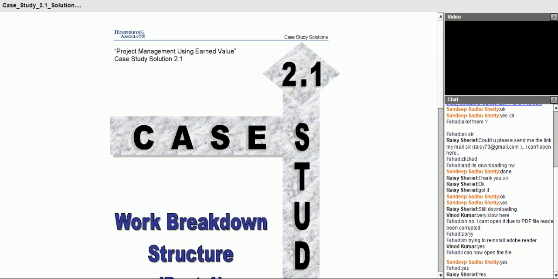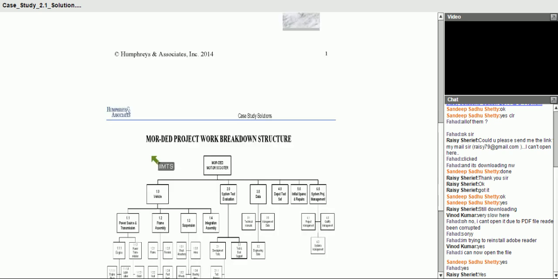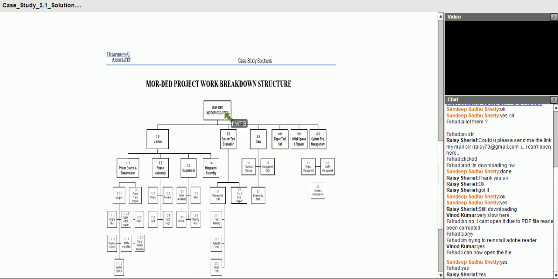Okay, so in the first part of project management, what we do is we prepare a work breakdown structure. This is an example of a certain project called the mod dat project, of which the work breakdown structure is done. That means a work breakdown means the project is being divided into sub phases or sub parts.